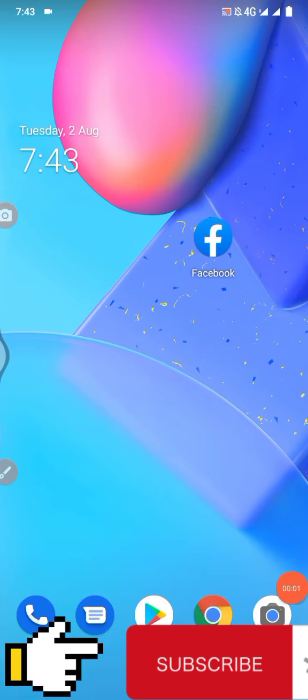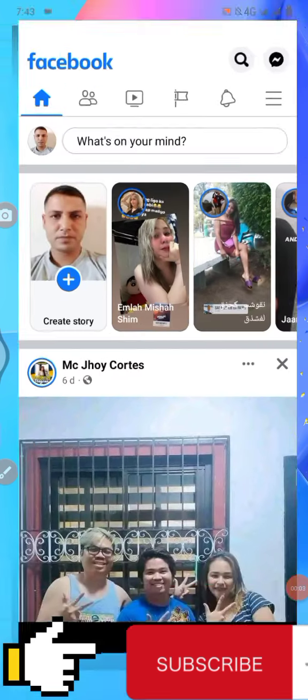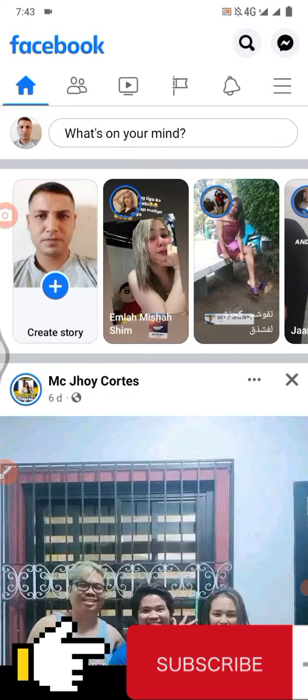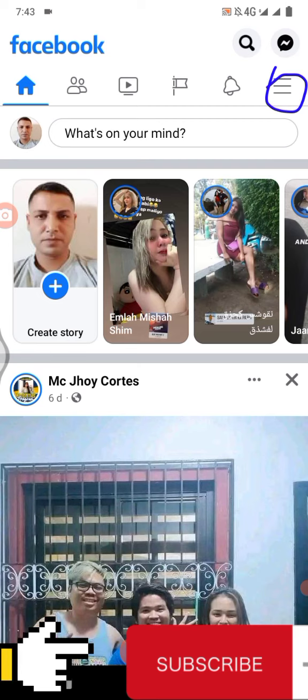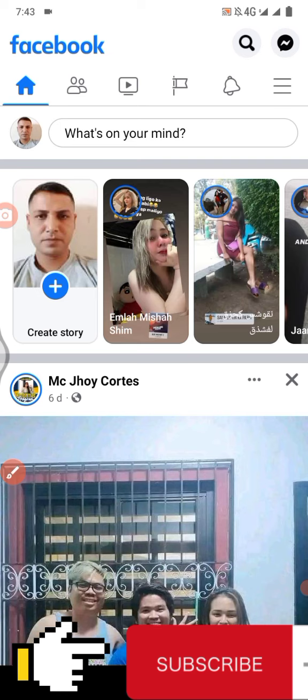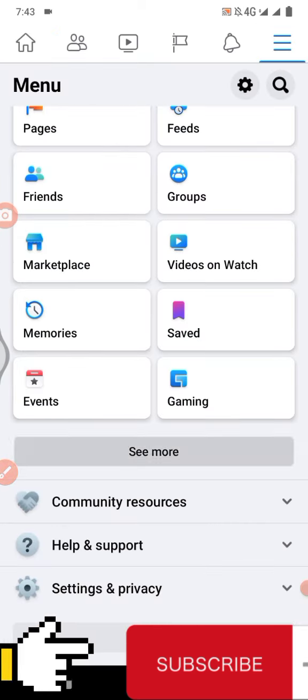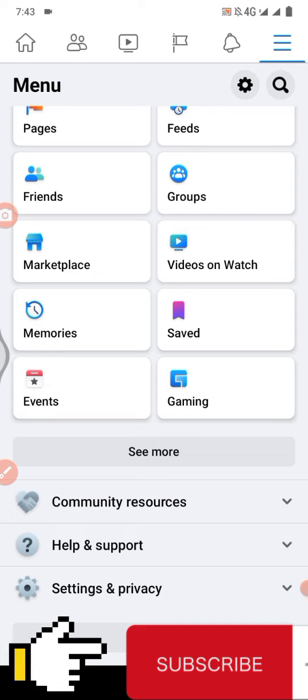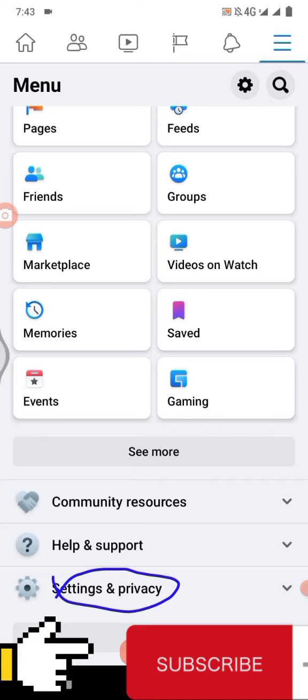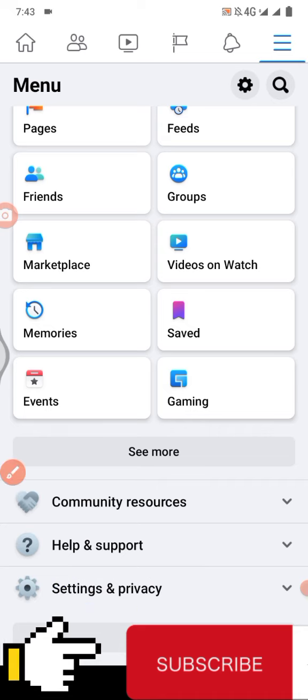First you need to go to the Facebook homepage. So I go to the Facebook homepage. Then you see the app has 3 lines. You click this 3 line. Then scroll down and you see Settings and Privacy. You click this Settings and Privacy.